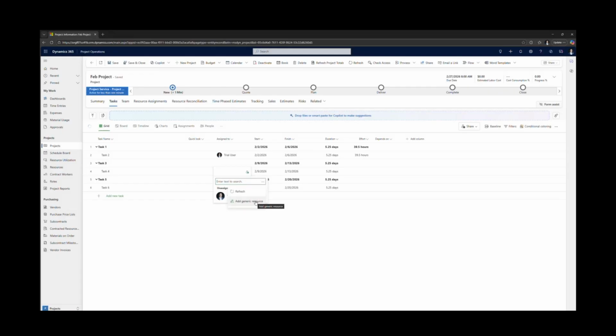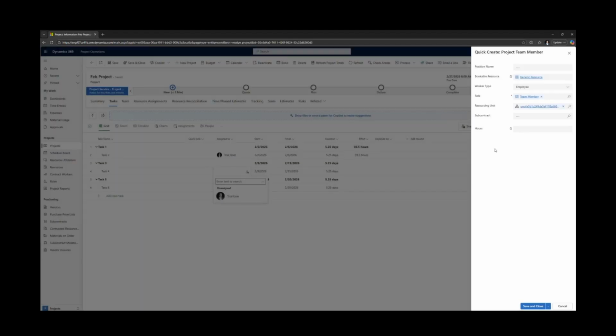And then the other thing you can do is go ahead and assign a generic resource. So this is you assigning a role or a generic resource, but not a person yet. So we'll go ahead and select that and assign a generic resource. We get a quick create screen over here on the right. And here we'll just select client coordinator. And for the role, we need to assign someone who has the client coordinator role assigned to them. You can see the resourcing unit is defaulting in. So we'll go ahead and save and close that.